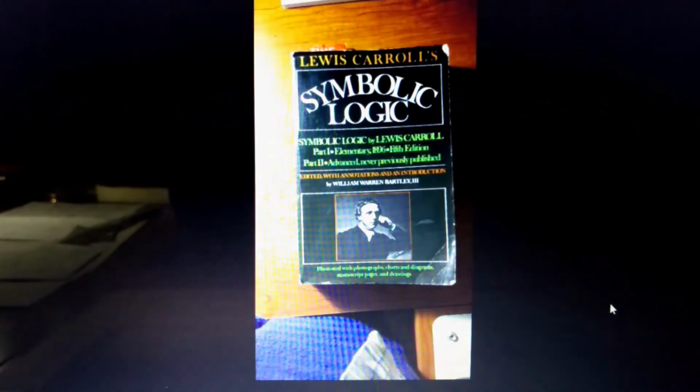This problem will be in part 2 of this book, Symbolic Logic, edited by Bartley. I recommend you get this book if you're interested in these problems. There are many, many difficult problems that are more difficult than most of the modern problems in logic. These books are available used quite cheaply.